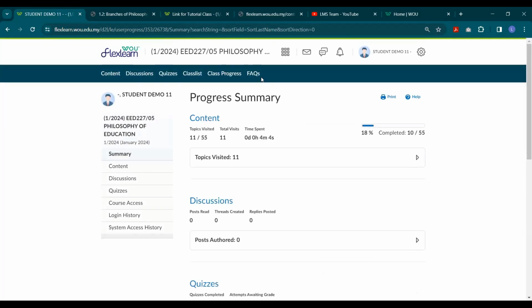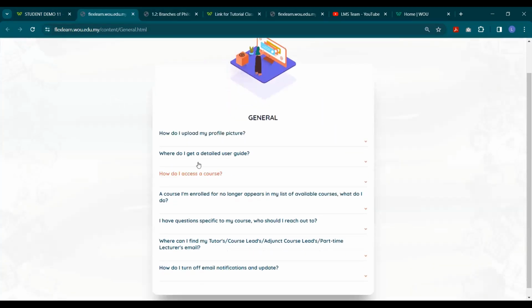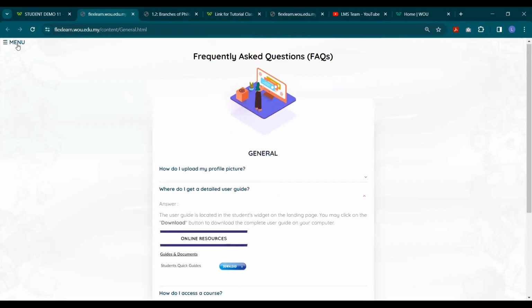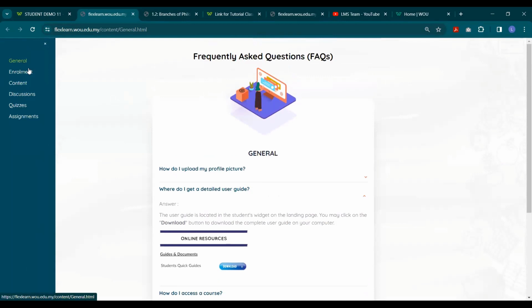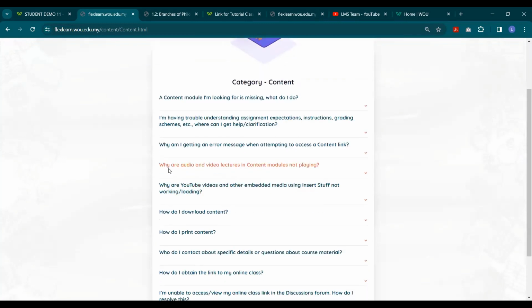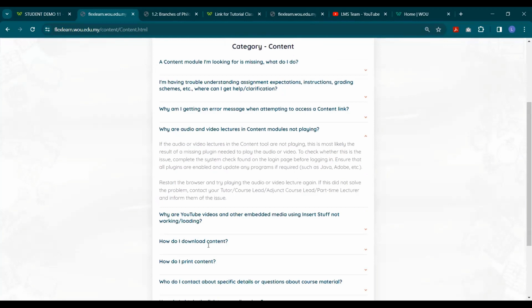And then you can see the FAQ. This is actually the same thing as I've shown you just now, the same FAQ page. I forgot to mention that we also have different categories over here. So you just select any category that you would like to see, click on it, and view the answer.